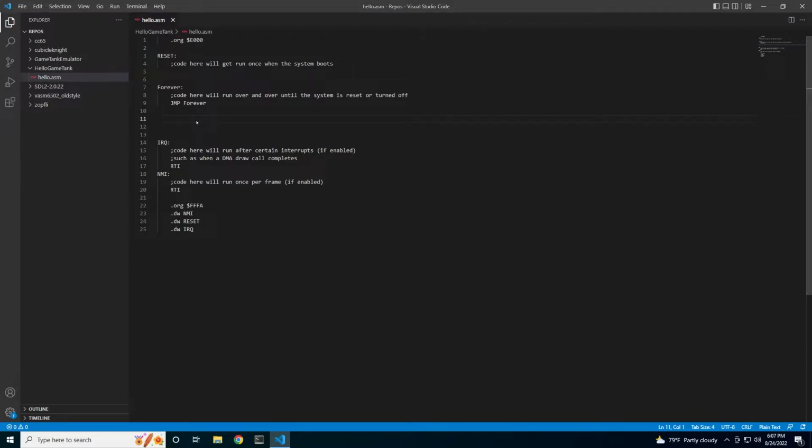The only line of code that runs is jmp forever. JMP, short for jump, is an instruction to move to another part of the program and start executing code there. Forever is a programmer-defined label. Anywhere you see some text without a space, ending with the colon character, that denotes a label. Reset, IRQ, and NMI are also labels.